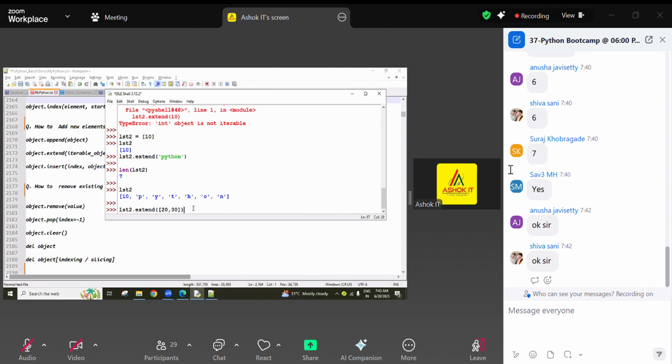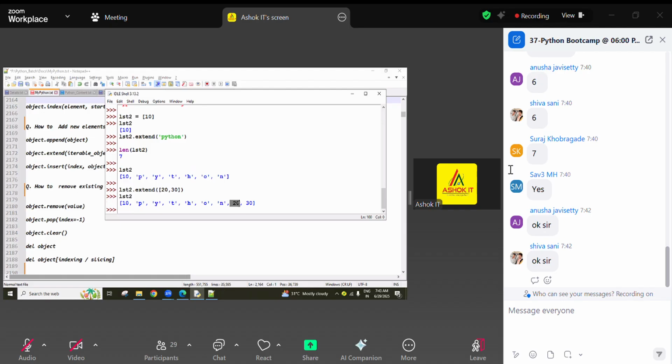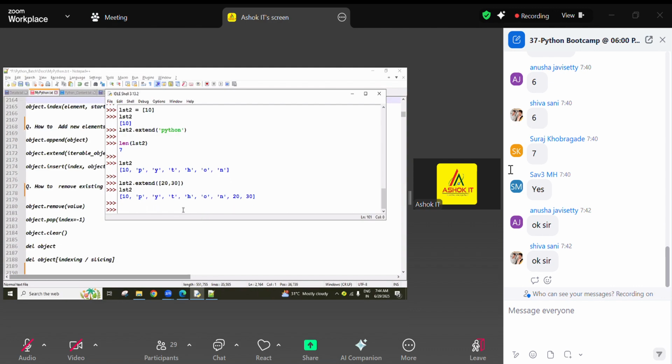Now what is happening here, you can see in list 2, 20 is separately added, 30 is separately added. Nested objects are not created here, only directly nested elements are created. So from this object, each element is accessed and added like a new element into the list. Previously the object length was 7, now 2 more elements are added, so now the object length is 9. We increased the length, guys.